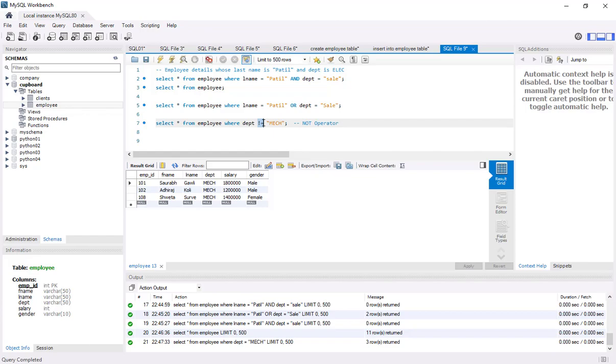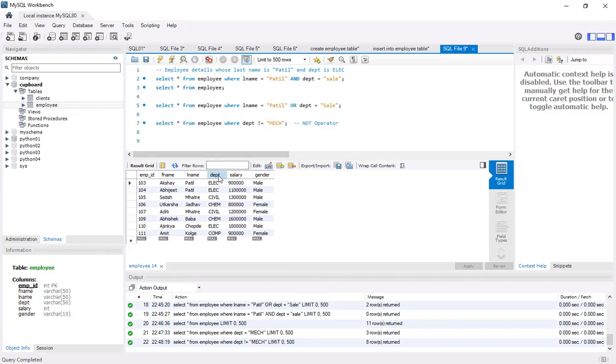Now, if I run this query with an exclamation mark before the equal to sign, which is basically the not equal to sign, I will get every department except mechanical. You can see we have chemical, civil, computer, electrical, but no mechanical. So if you want to exclude a particular search, you have to use the NOT operator for that particular column. AND is written as simple AND, OR is written as simple OR, and NOT is written as an exclamation mark before the equal to sign.